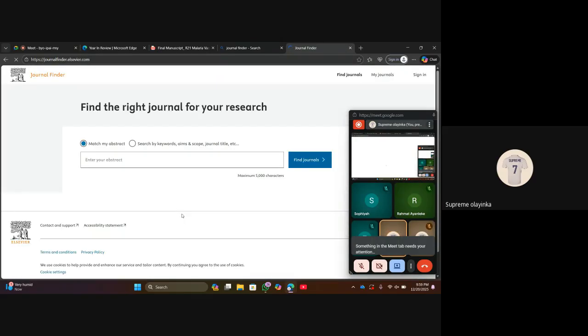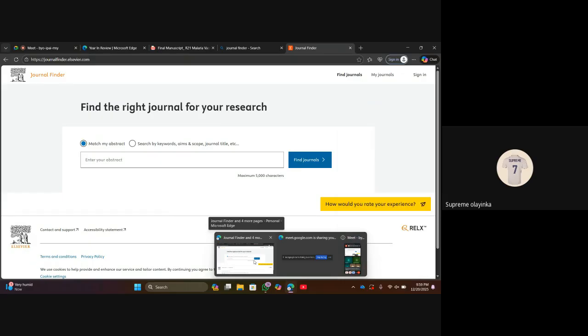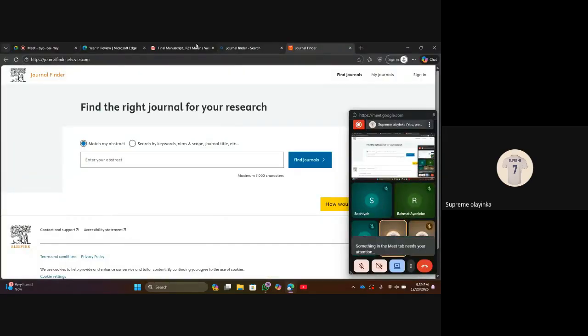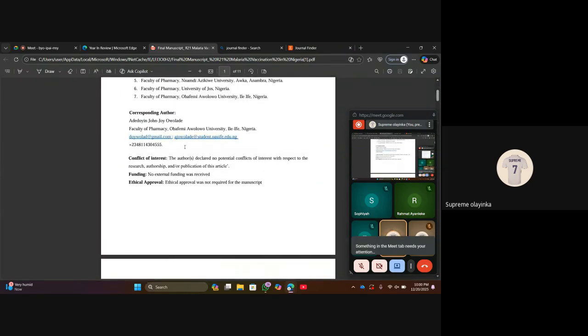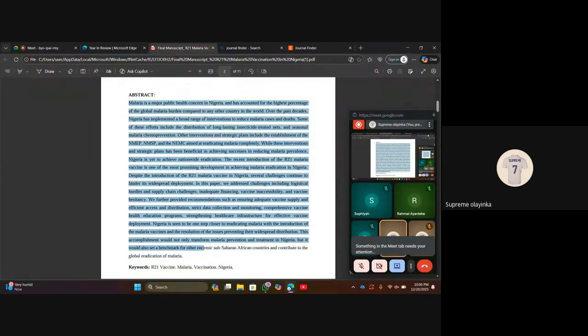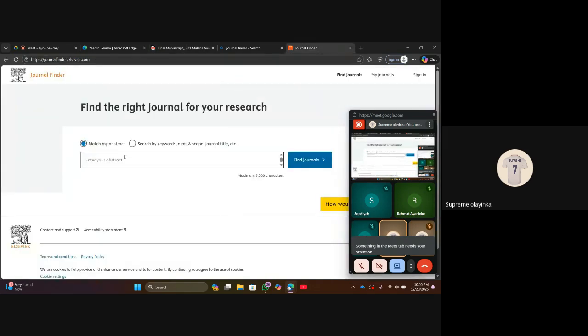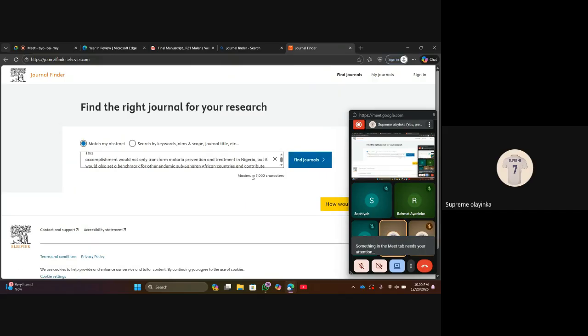So let's click on this and look at how it looks. Majorly, all of them are doing the same thing. Let's say I'm trying to find a journal to publish my paper when I'm done writing it. I need to copy my abstract here. This is my abstract, so I copy it with Control C. Because it says match my abstract, I can just do Control V here. So let's find the journal that has the same abstract.